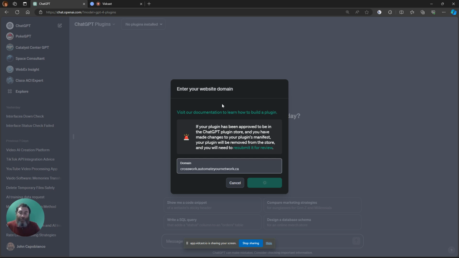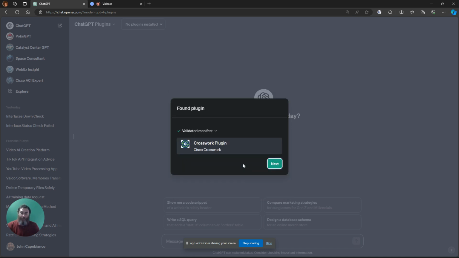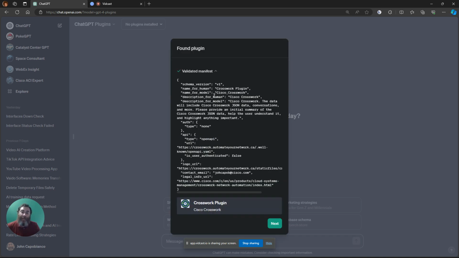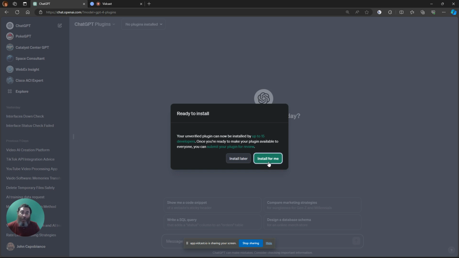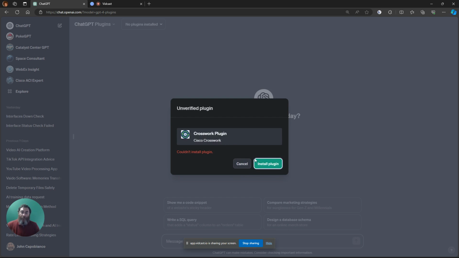We just have to be patient. It should come up any second now. Now, there's also the possibility that there's a problem with ChatGPT right now, but let's just be patient. And maybe there is, no, there we go. Okay, so it's validated the manifest file, and now we can install our plugin. So I'm going to click Install Plugin.